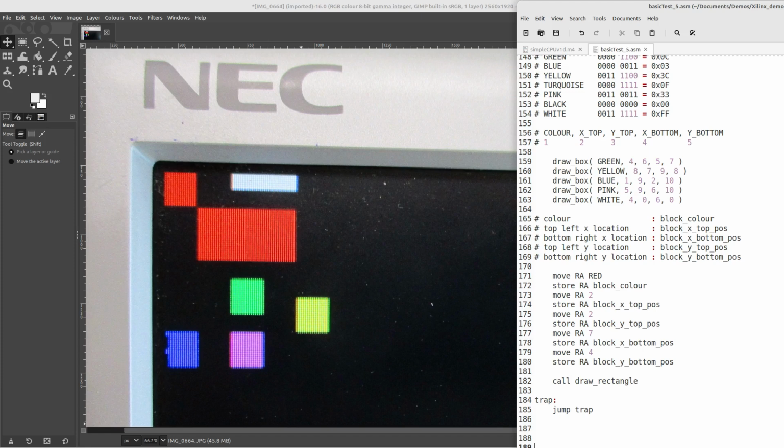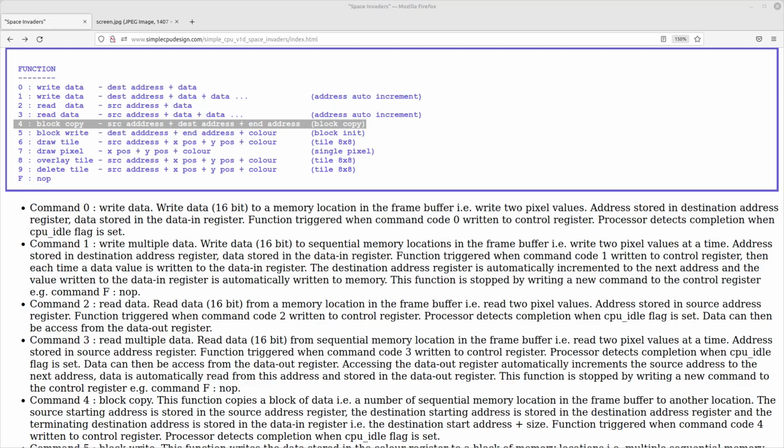So the name's not particularly well chosen, but that's the name I chose. The final command we'll be looking at today in this video is the block copy command. Using the block write commands, we can update those frame buffer pixel values. But once you've done that, you may want to replicate certain regions of the screen.